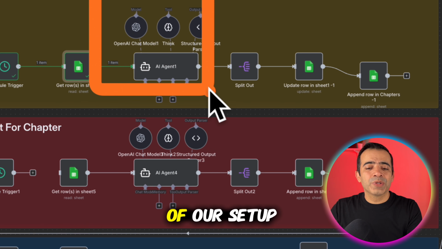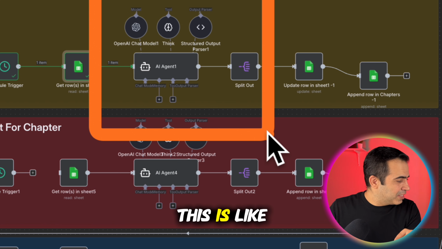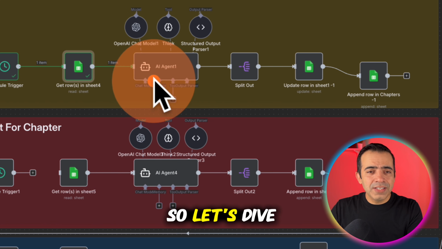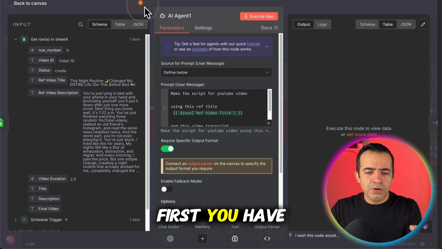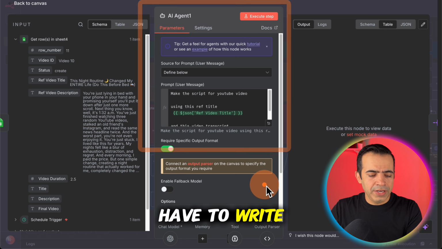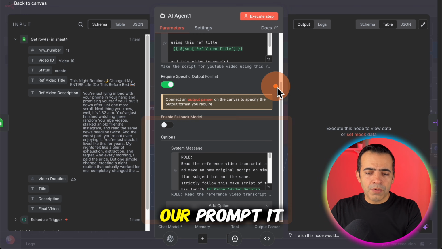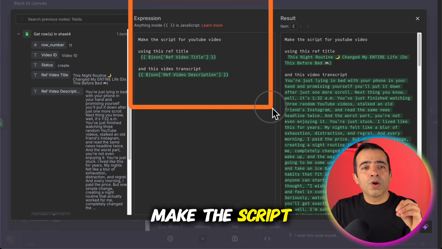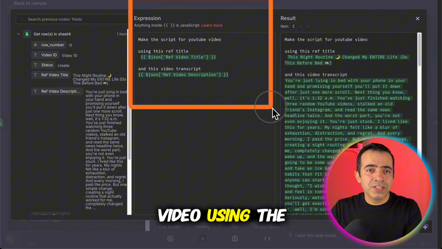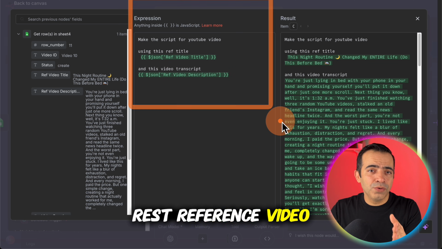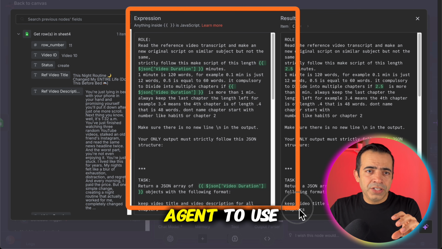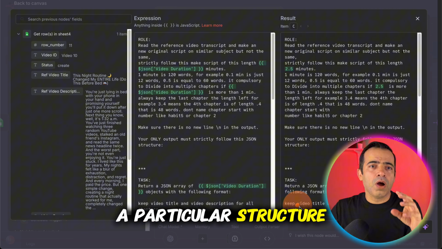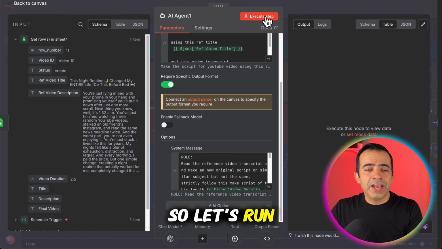The next node of our setup is called AI agent. This is like a brain of our setup. So let's dive in and see what's happening inside our AI agent. AI agent is pretty simple. First you have to define the prompt and then you have to write the system message. So this is our prompt. It just says make the script for our YouTube video using the reference title and then the reference video description. And in the system message, we are just training our AI agent to use a particular structure to output this data. So let's run AI agent.